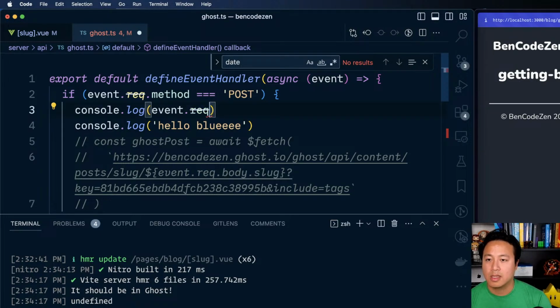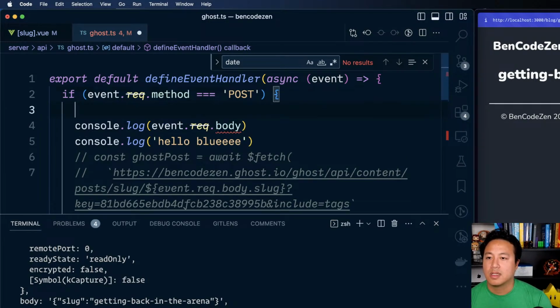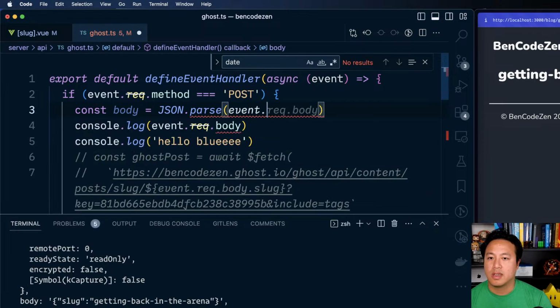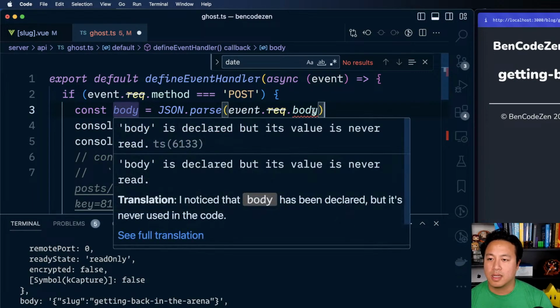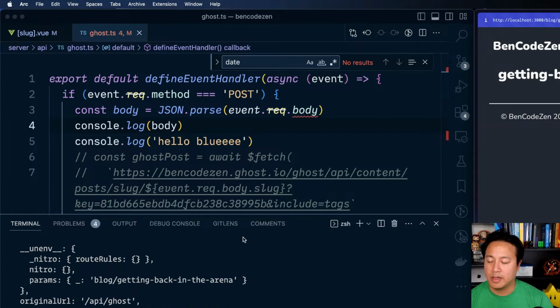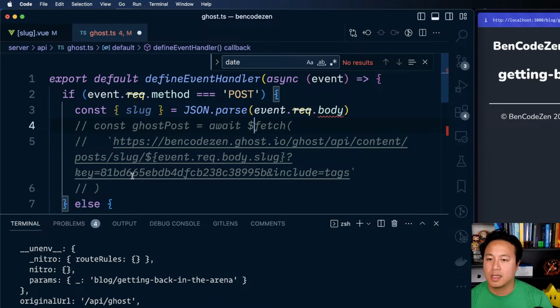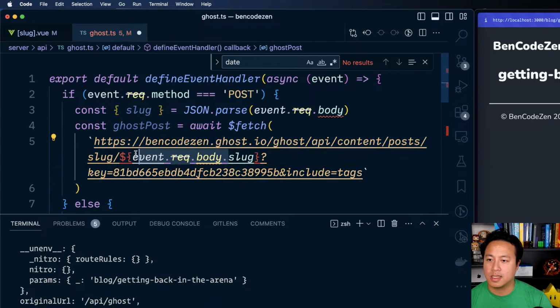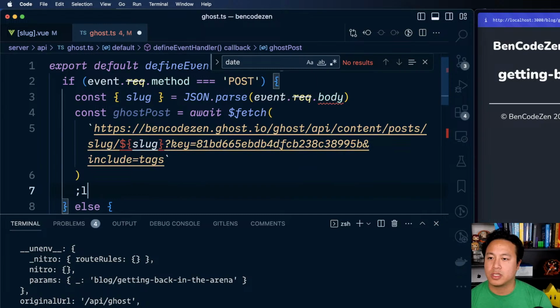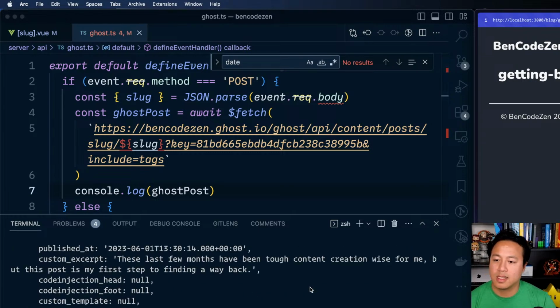Event.request is not working. Okay, log out event.request. Body is correct. Ah, but the body is JSON. Okay, yep, got it. So we can say const body equals JSON.parse event.request.body. And now we should actually have a proper thing here that's being logged. There we go, .slug. So then I should be able to just grab the slug directly from the body, just like that. Now we should be able to simplify this to just say slug. And once we grab all this, we should be able to log the ghost post. So we refresh that. Hey, I'm seeing something, which is exciting.